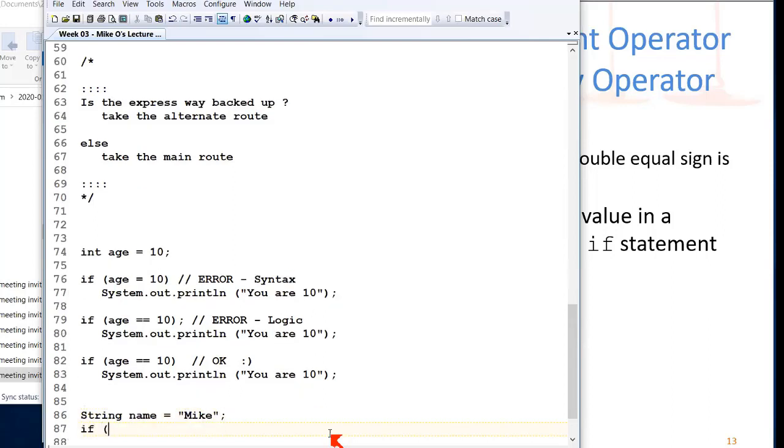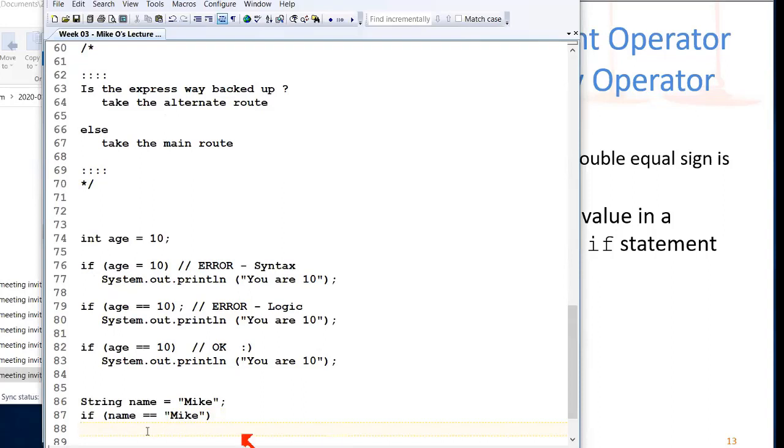Okay. And if I say name is equal to Mike, even though we haven't done this yet, what it's actually doing here is comparing the memory address of this string to the memory address. Java creates a temporary string in memory. And so it's comparing the memory addresses. So they will never be equal.